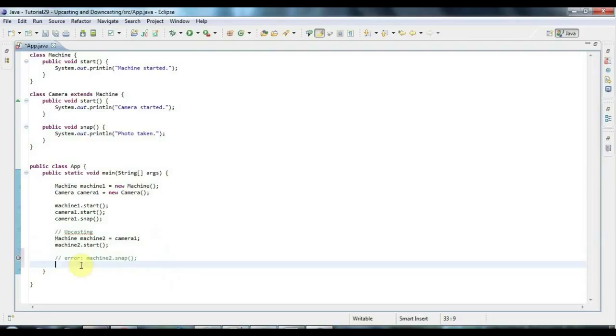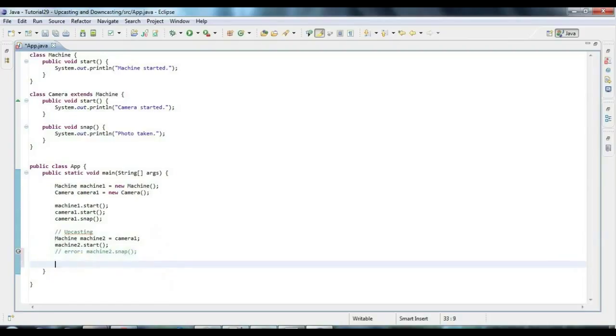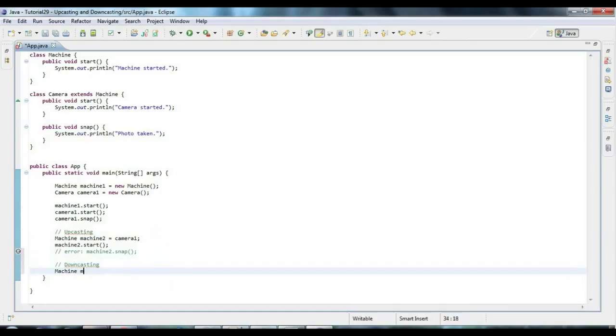So let's take a look now at the converse of this, downcasting. So I'll put a comment here, downcasting. And let's again have a variable of type Machine. Let's call this machine3. And again, let's make it refer to a camera like this.